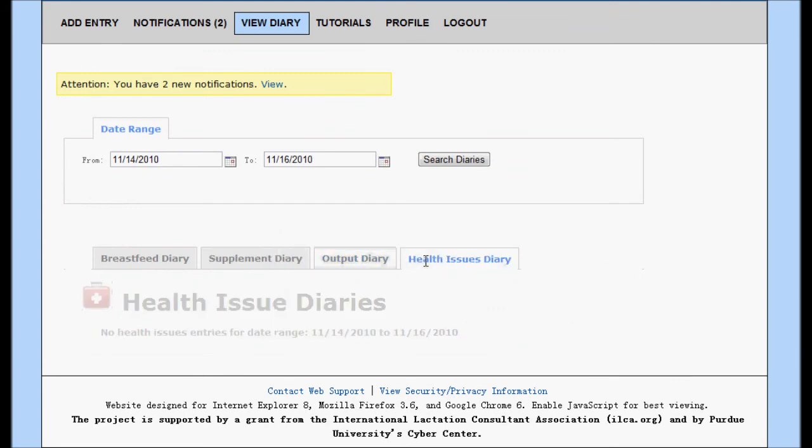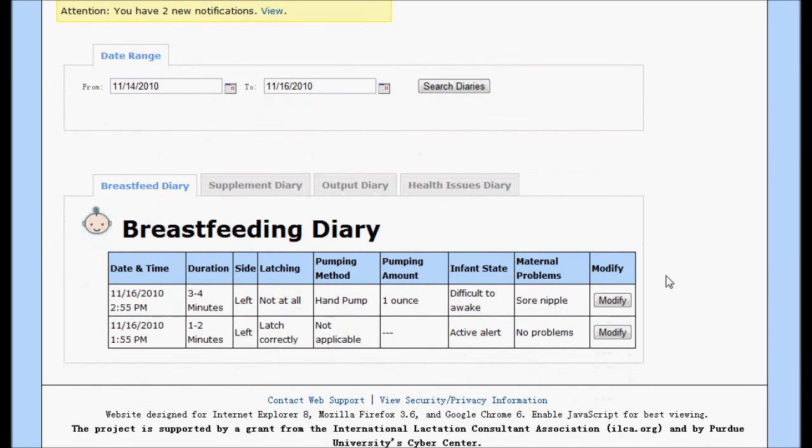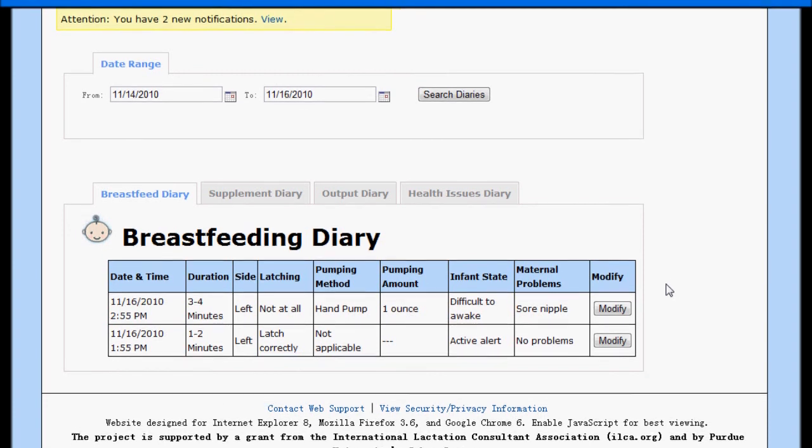You can also modify entries from the View Diary page. However, you can modify entries that were made up to 48 hours ago. When an entry is modifiable, the background color will be white and you will have a Modify button at the right end of the entry.